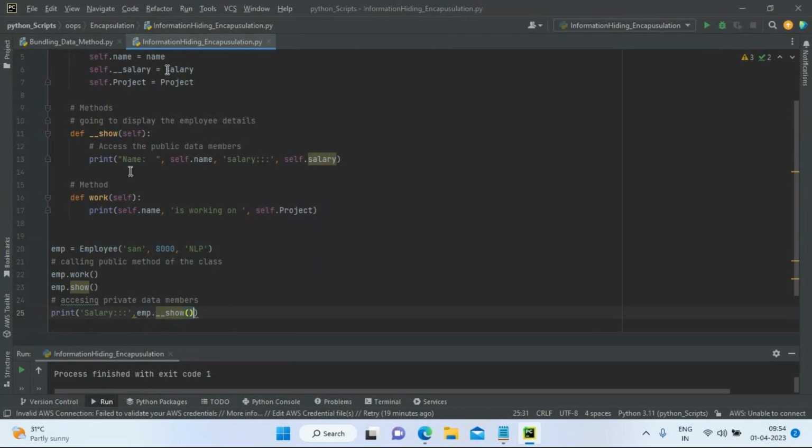Now, what concept is it? We are trying to hide the data as well as the functions. It's called information hiding. Next, we're going to see.